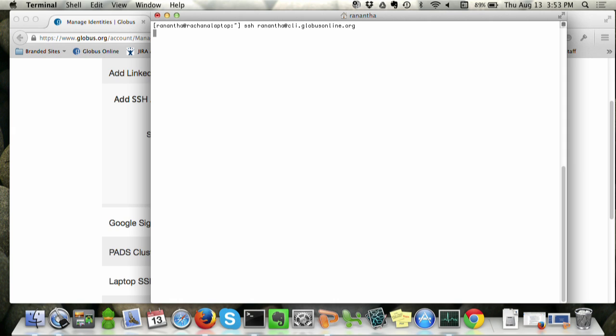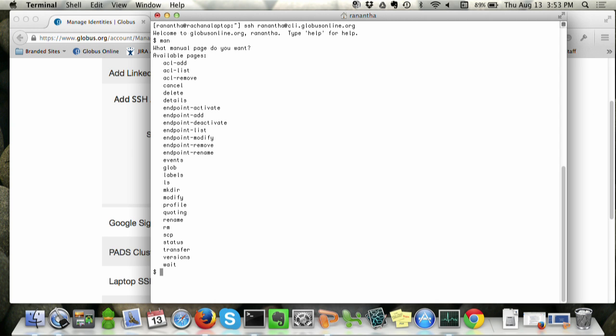And here, this is a restricted shell. And if you do man, you will see that you can do everything that I did from the web app here, right? There's a command called transfer. There's a command called ls. The transfer command takes synchronization parameters. You can check status of your transfers. You can pretty much do everything that you can do in the web app from here.